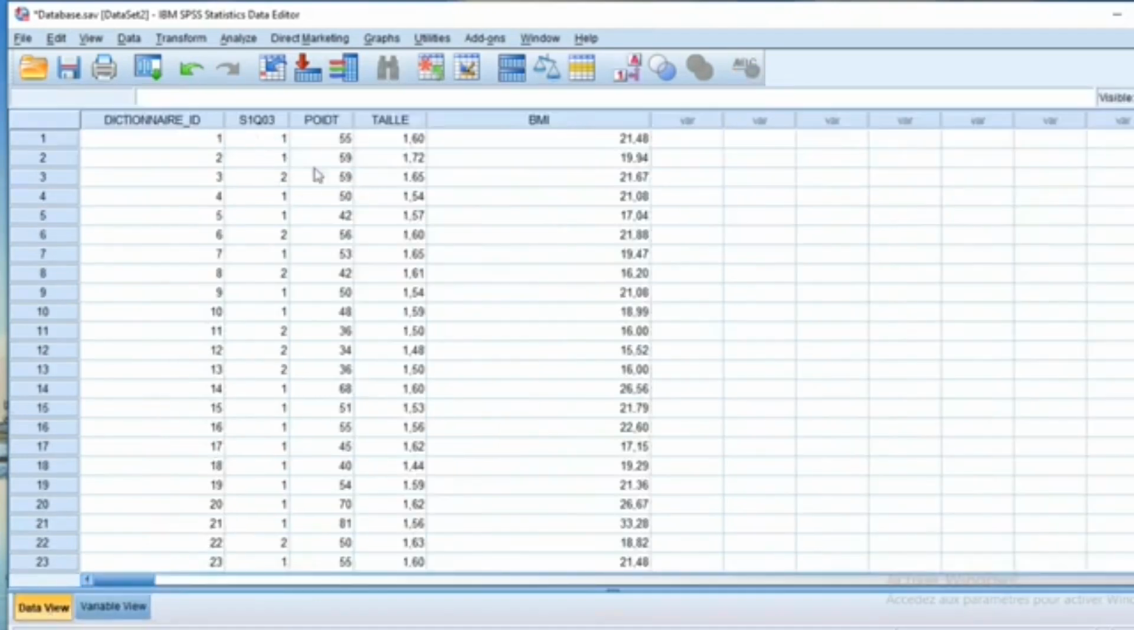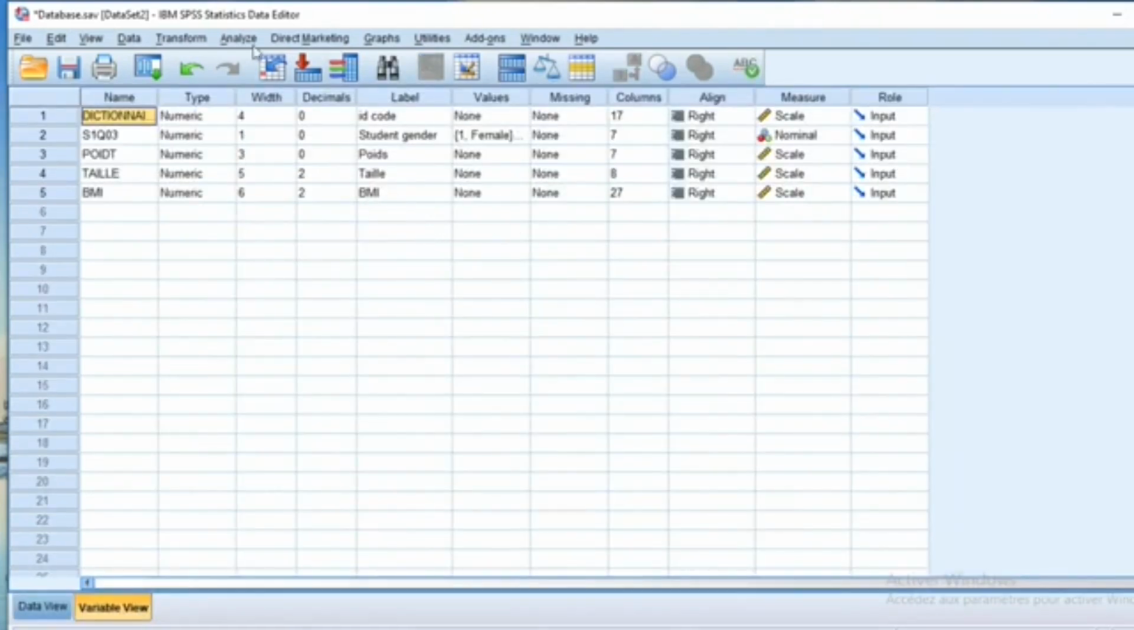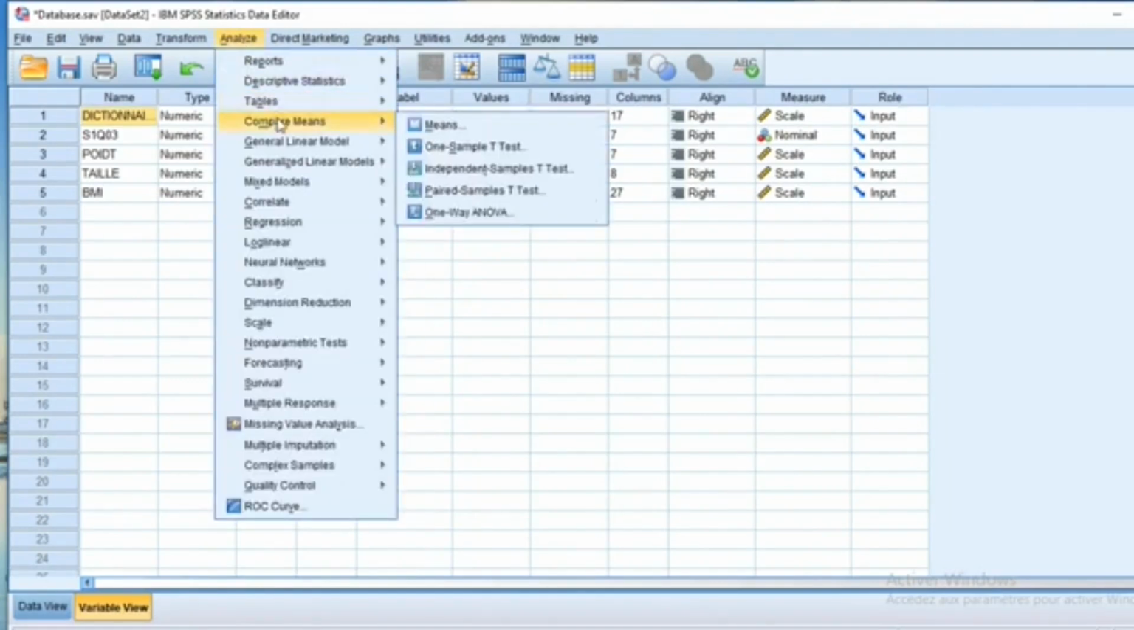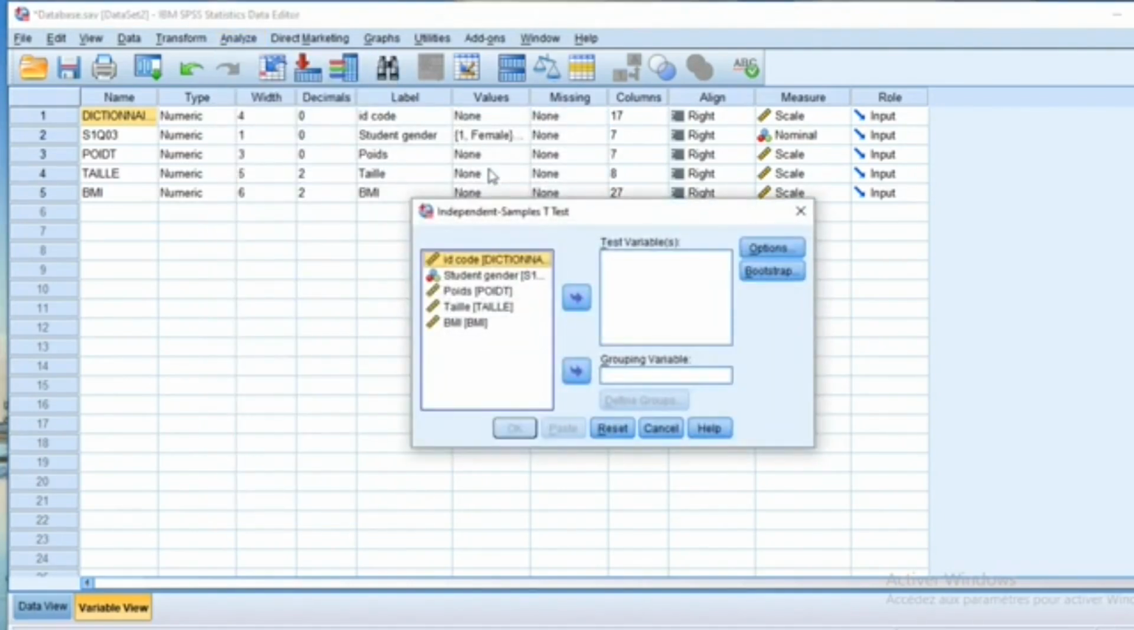So we have our variable, body mass index. To run the independent Student test, you just need to go on Analyze and Compare Means. Then you go on Independent-Samples T Test and click on it. You select the variable to test. Our variable to test here is BMI, body mass index. We use the arrow to put it in the Test Variable section.